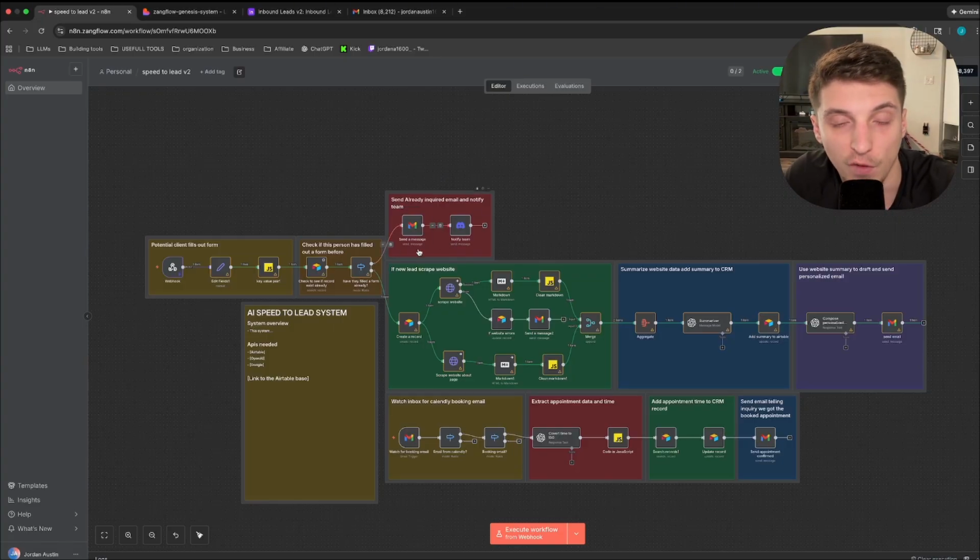And then we're also going to notify our team saying, hey, this potential client already filled out a form on our website previously. Here's the information on them. So let's go ahead and click execute workflow, and you should see it go down this path, and we will receive a different kind of personalized email. All right, so that was very, very quick. You can see we now have gotten a different email. Let's go check it out.